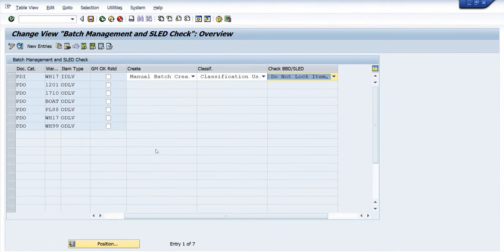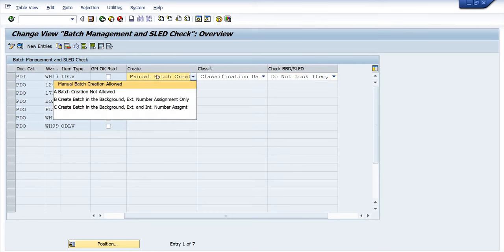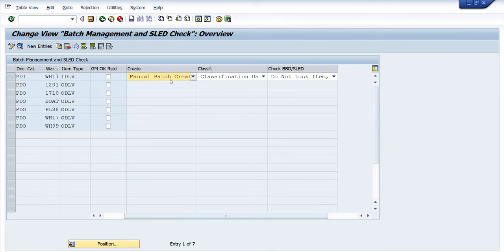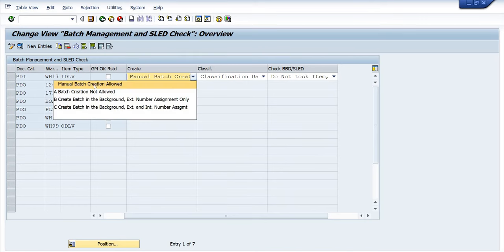If I execute this, so basically we have the similar settings which are in S4. This is for the batch creation, manual batch creation allowed. So since we are going to create the batch at the EWM side, I have put it as manual batch creation allowed. But if you are giving the details at the S4 side, and if you want your system to create the batch automatically in EWM, then you need to select the appropriate setting over here. If you are using internal number assignment, then select C. Or if you are creating the batch in the EWM side, then select manual batch creation allowed.